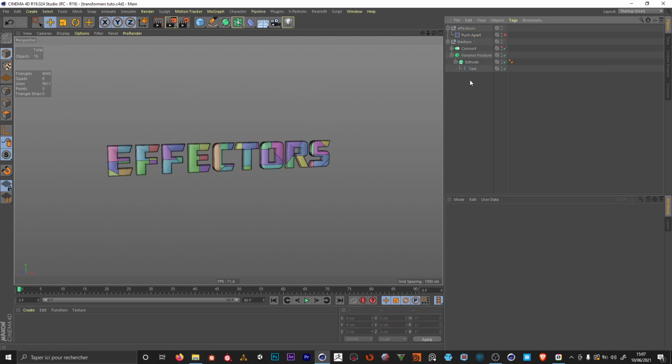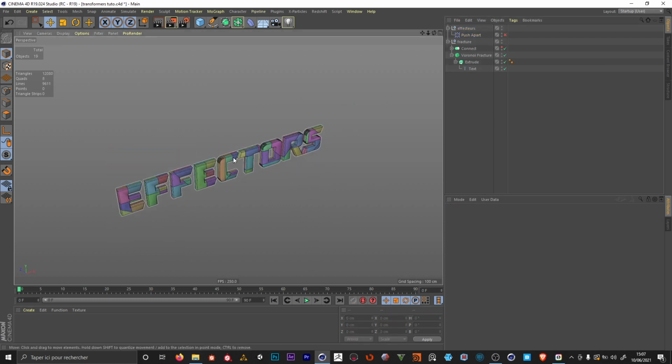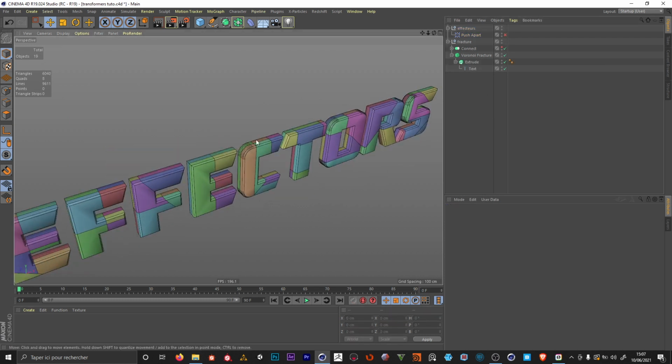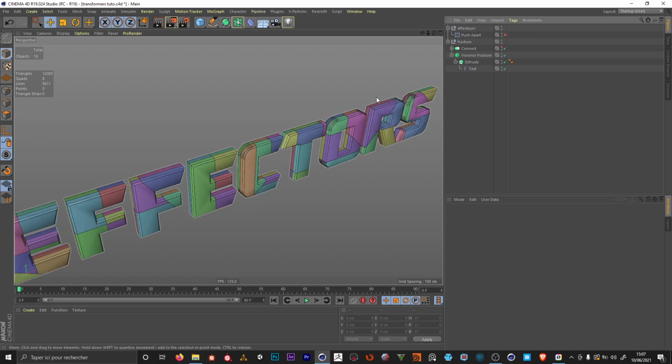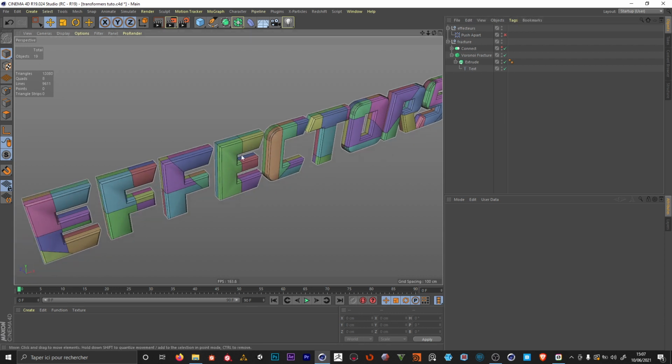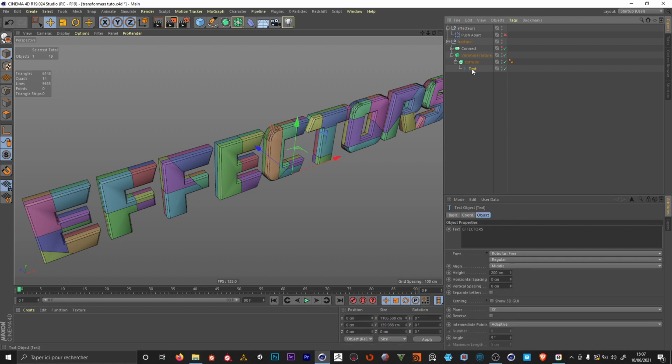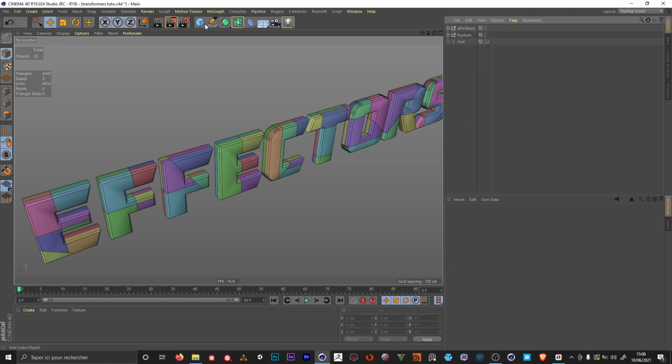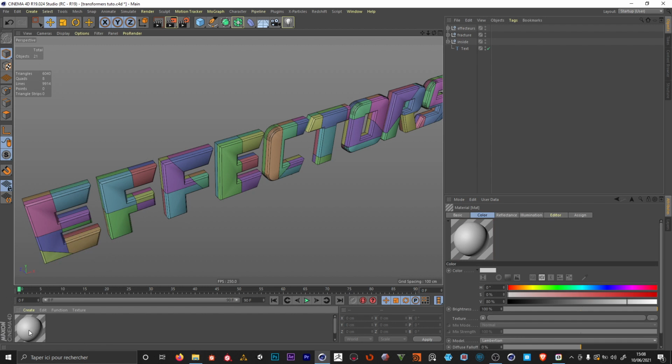I would like to add an inner part to the text and I'm gonna animate this slightly differently. We're gonna have this outer part and this will be controlled by the effectors. So here I'm gonna control drag my text. I'm gonna create a new null object and I'm gonna call this inside. So just to see things more clearly, I'm gonna double click in here.